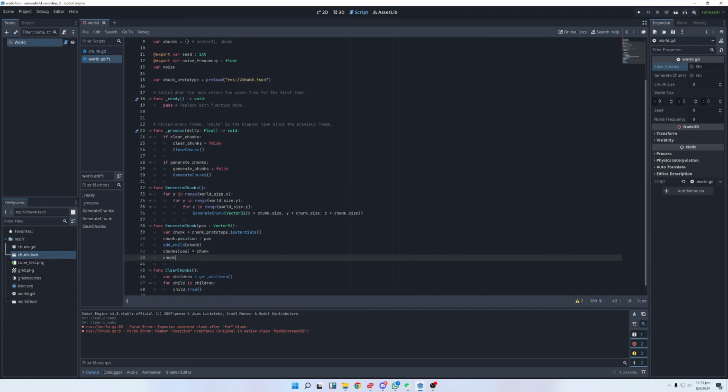So let's go chunk dot init the blocks. And what's it going to need to know? It's going to need to know the chunk size. So that's going to be passed through from here now. It needs to know its position. And let's pass it through the noise from here. Actually, you know what? I'm not going to do that. I'm not going to pass through the noise to the chunk.